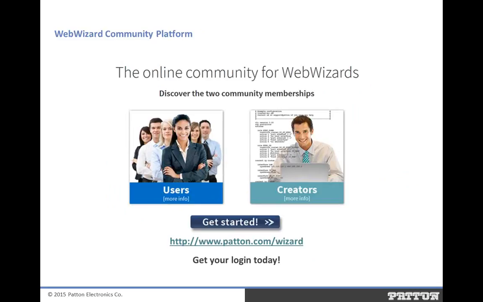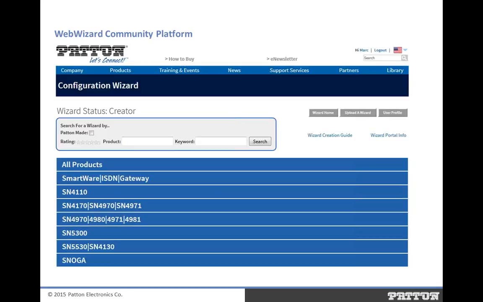Exactly. So let's have a look at the Wizard platform. You can access it at patent.com/wizard. There you can see the two memberships we have. There are users, who are all visitors from the patent webpage who get a login, and the creators, who are people like you who are technically skilled or have a SmartNote certification. As soon as you click on Get Started, you will get to our patent online platform.